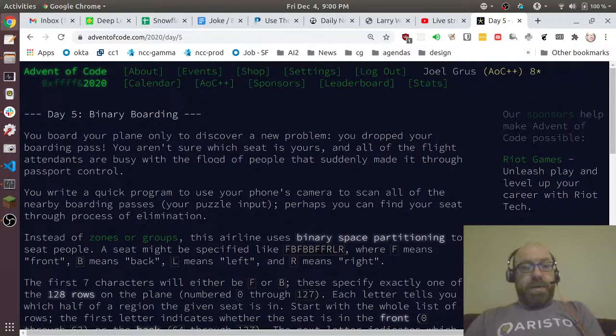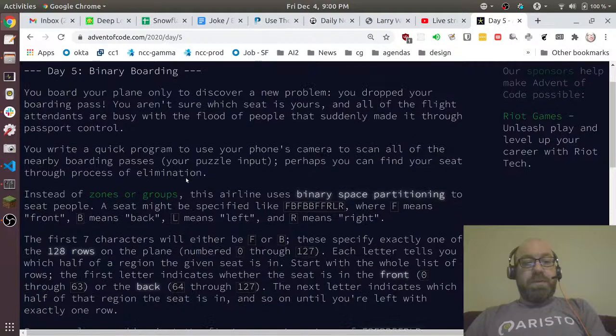Binary boarding. I like binary. You board your plane only to discover a new problem. You dropped your boarding pass. You aren't sure which seat is yours, and all the flight attendants are busy with the flood of people that only made it through passport control yesterday. You write a quick program to use your phone's camera to scan all the nearby boarding passes, your puzzle input. Perhaps you can find your seat through process elimination.